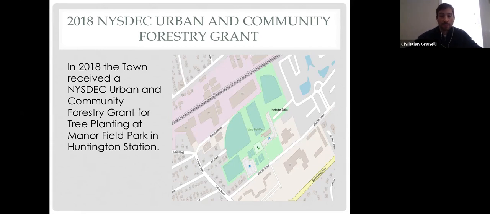So the first urban community forestry grant we had was for that inventory. This one was for a tree planting. This was for Manor Field Park in Huntington Station. This is in an environmental justice area. It's on East 5th Street in Huntington Station. It has a multi-use turf field, softball fields, basketball courts, soccer fields, tennis courts, playground, basically anything you would expect in a moderately sized, active park.